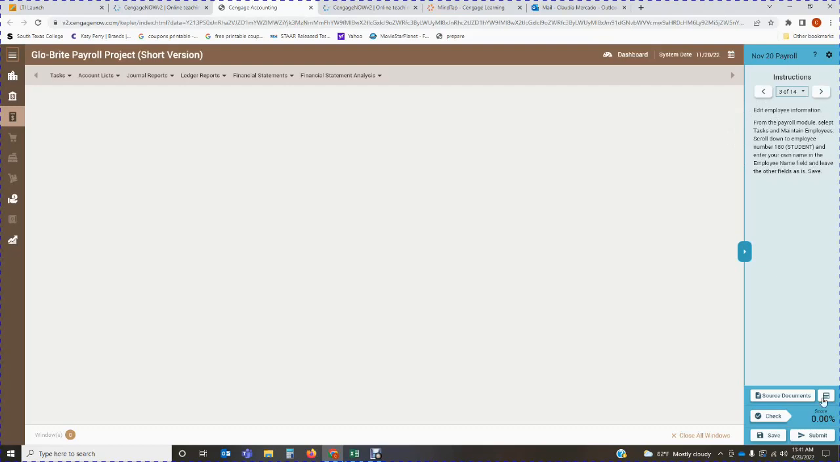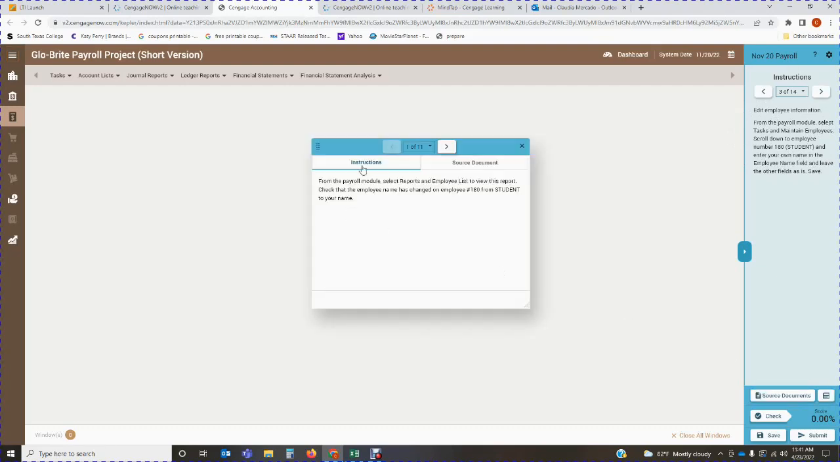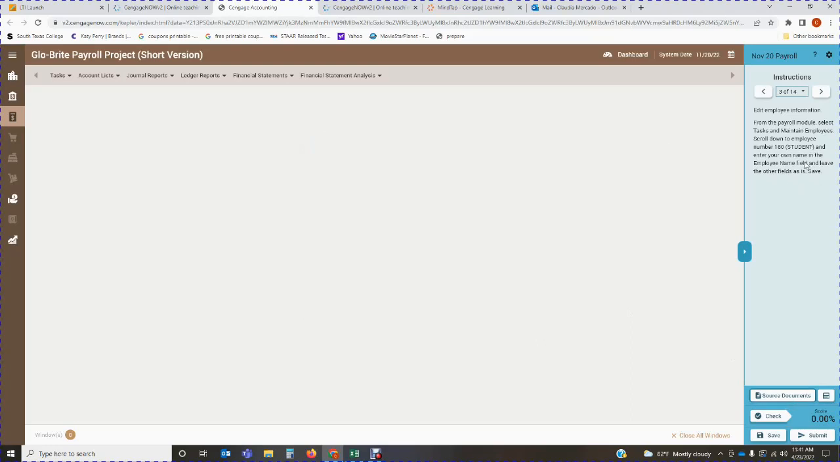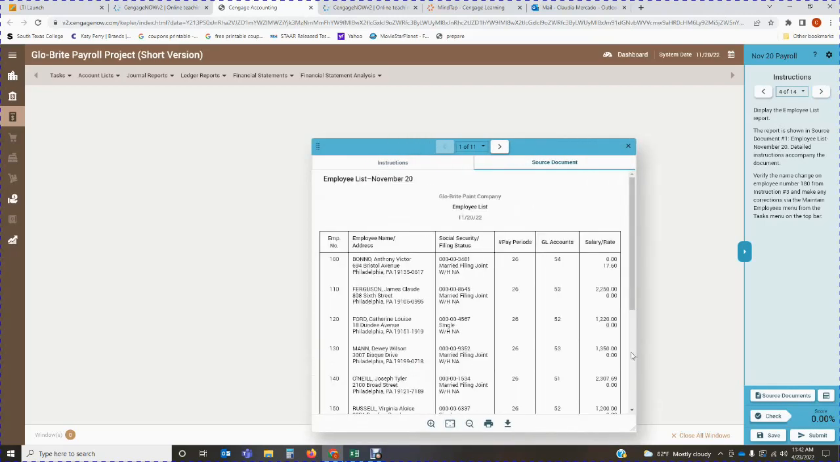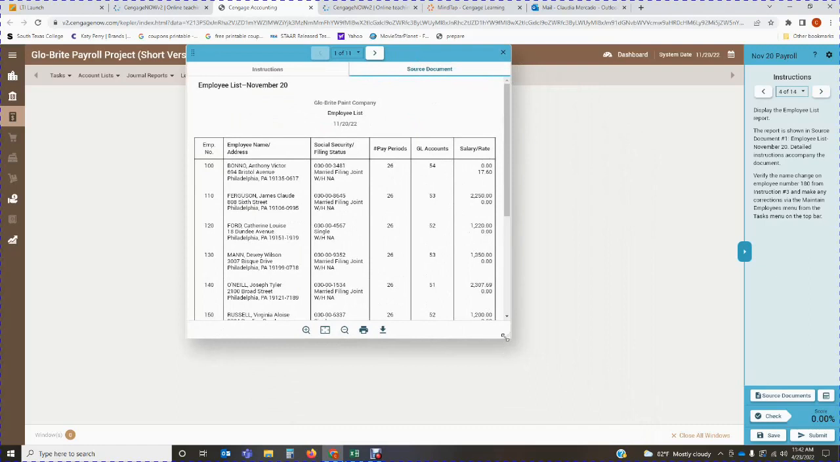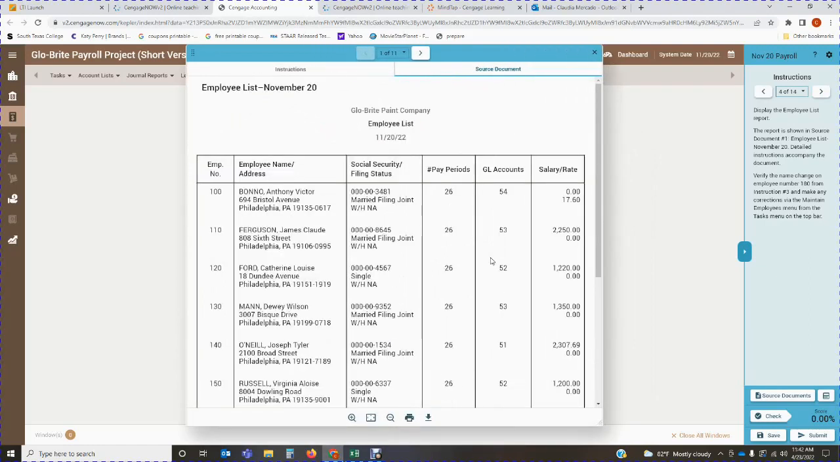If you need to see your source documents, the source documents are down here. If you have to use a source document, it'll tell you, like right here: the report is shown in source document number 1. So the employee list November 20th. In this particular item, they're asking you to use source document 1. So you're going to go here to the source documents. It gives you instructions. And then this is the source document that you're going to be using to complete that specific task. You can print it so you can have it in front of you, whatever works, but you always have the instructions and the source documents.